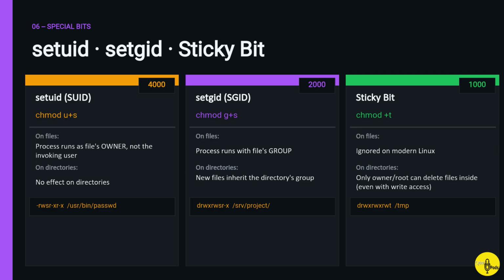3 special bits add extra power to permissions. Setuid 4000. Program runs as the file's owner. Example: passwd runs as root so it can edit /etc/shadow.